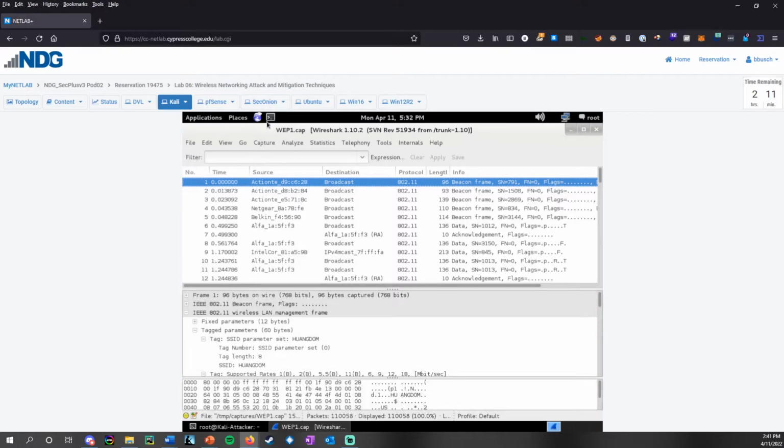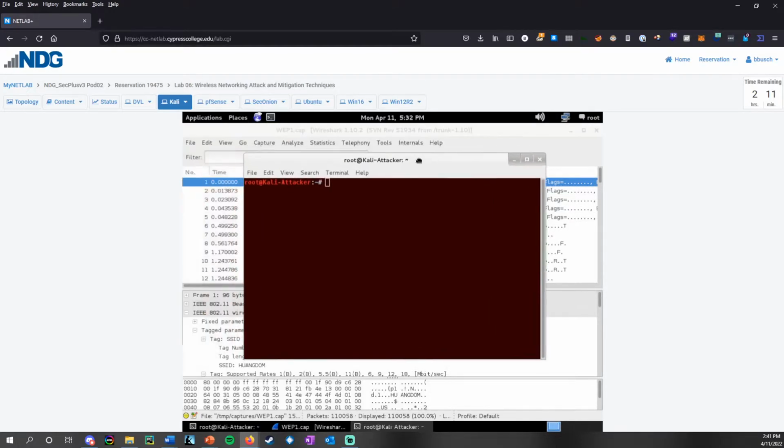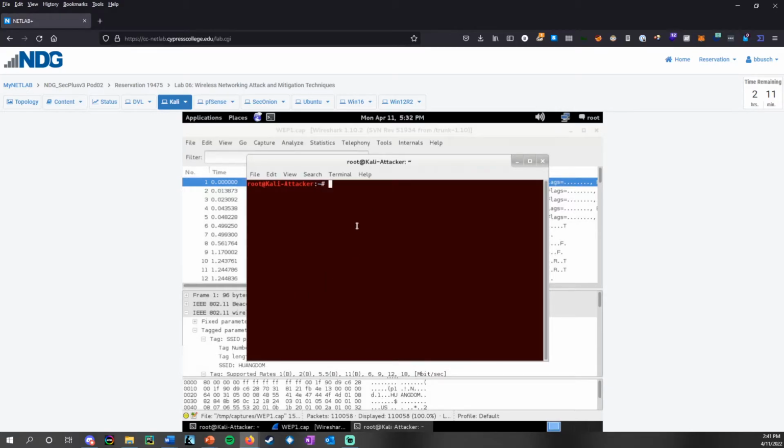So let's load up the terminal. And we're just going to go ahead and run a tool called aircrack-ng against that capture file. So that's web1.cap.